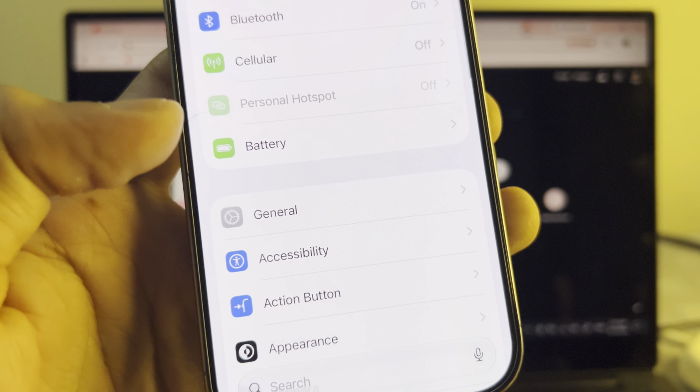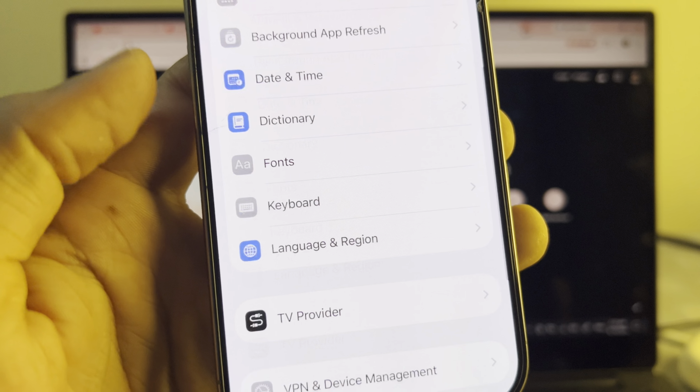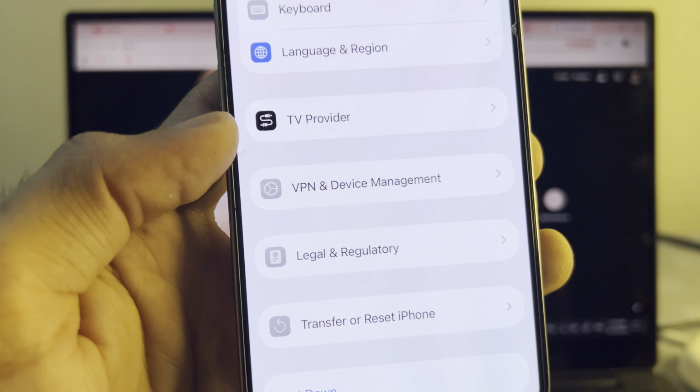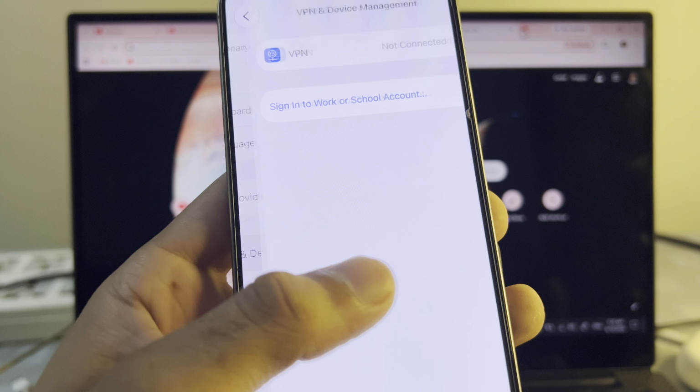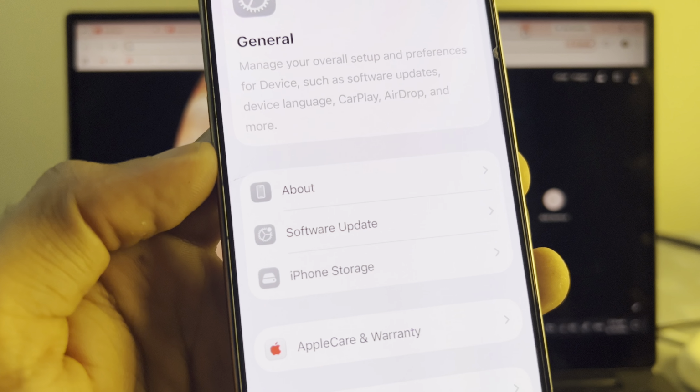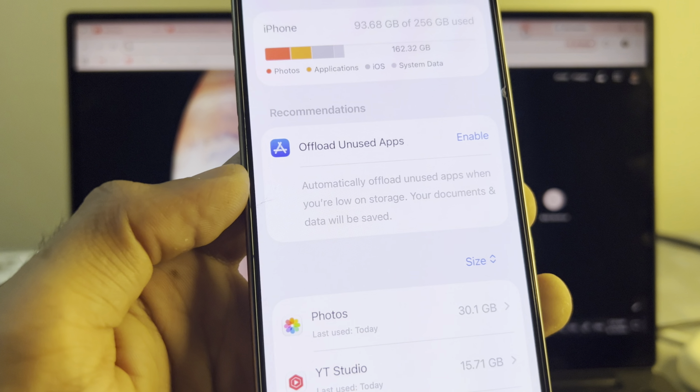Now scroll down. Here tap on General. Scroll down. Tap on VPN and device management. Now disconnect the VPN if it is connected. Now go back. Scroll up. Here tap on iPhone storage.